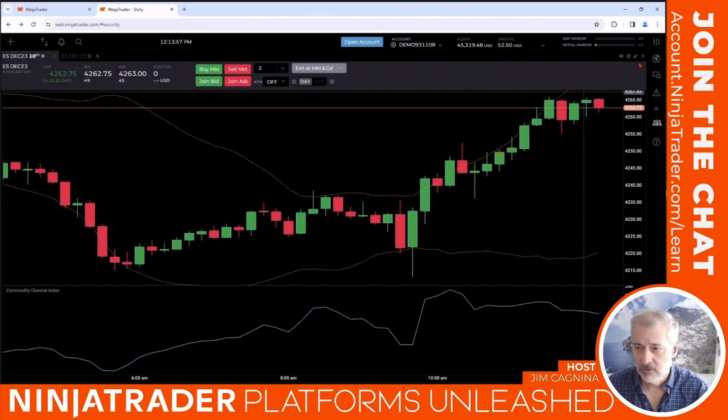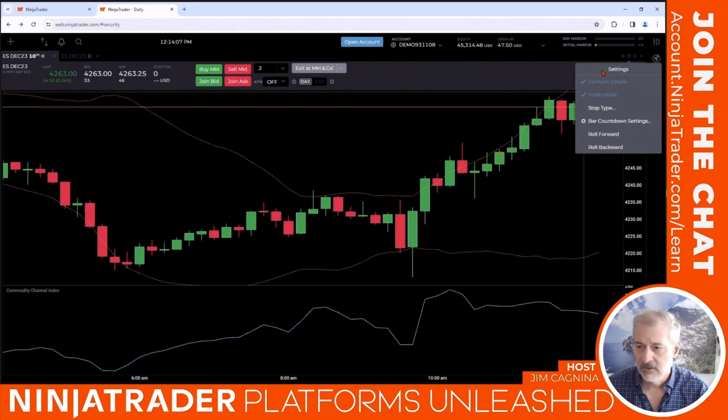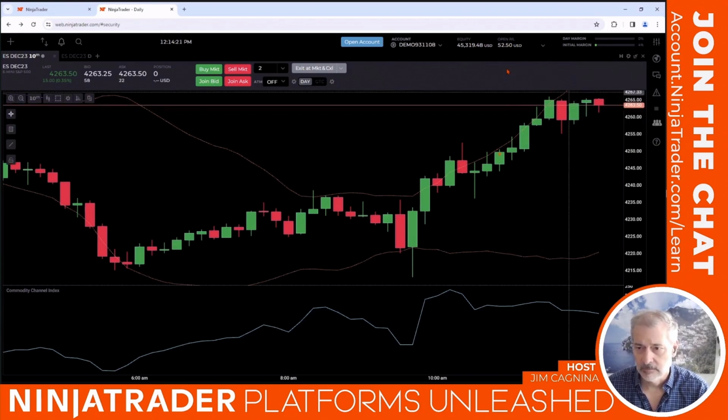And then you have settings here also for the charts. Let's take a peek. There's the view settings button here that looks like a little cog, a wheel. I'm going to open it up, and you could make some changes. I'm in trade mode right now. I have contract details up. I could add a countdown. I could change my stop type right from that particular menu right there.